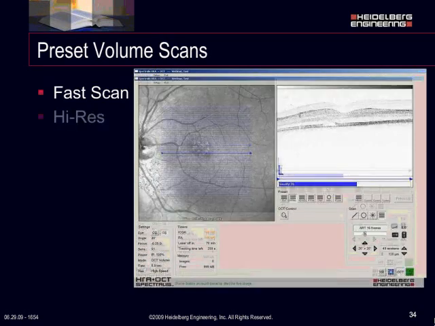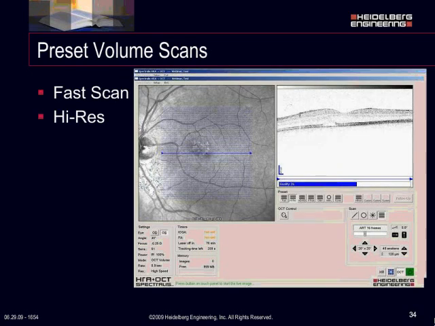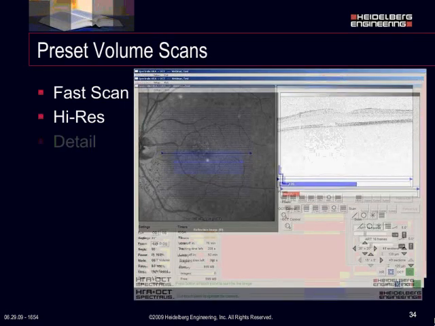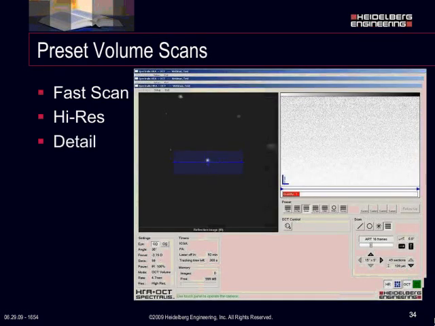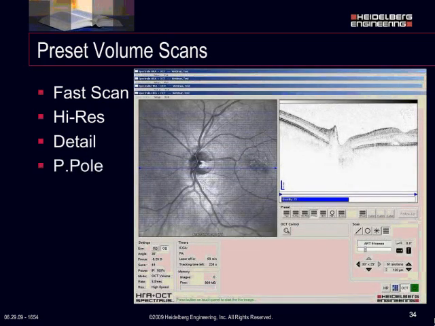The next button is a high resolution, which is also a 20 by 20 degree scan, but there are 49 lines in there as opposed to the 25 in the fast scan. A detailed scan is a 15 by 5 degree scan with 49 lines in it. So it's a very small, very dense scan. If you're looking to really get some detail out of an area, that would be something you would use. The next scan is the posterior pole scan. It's our largest scan. It's 30 by 25 degrees, and there's 61 lines in there to scan the whole posterior pole.